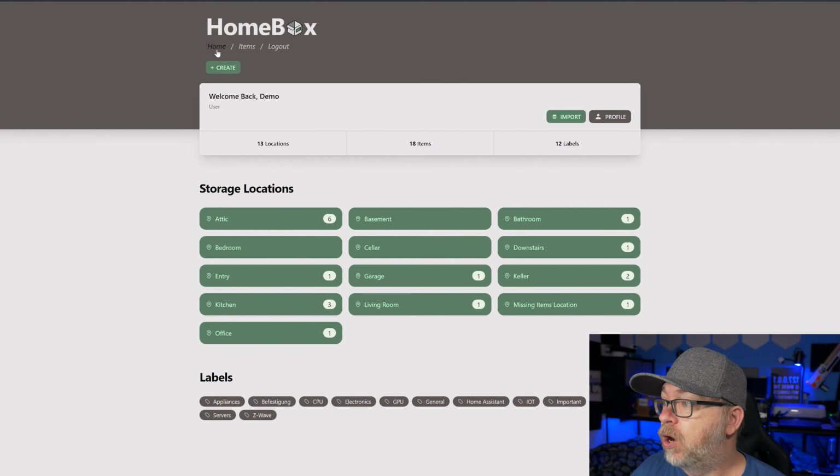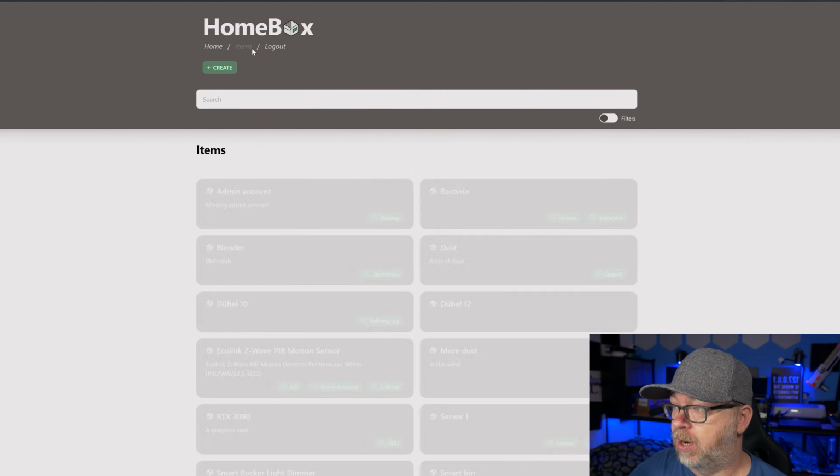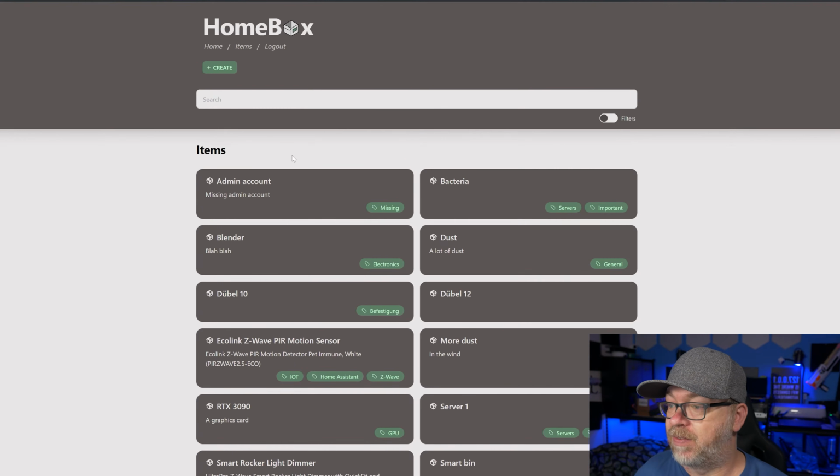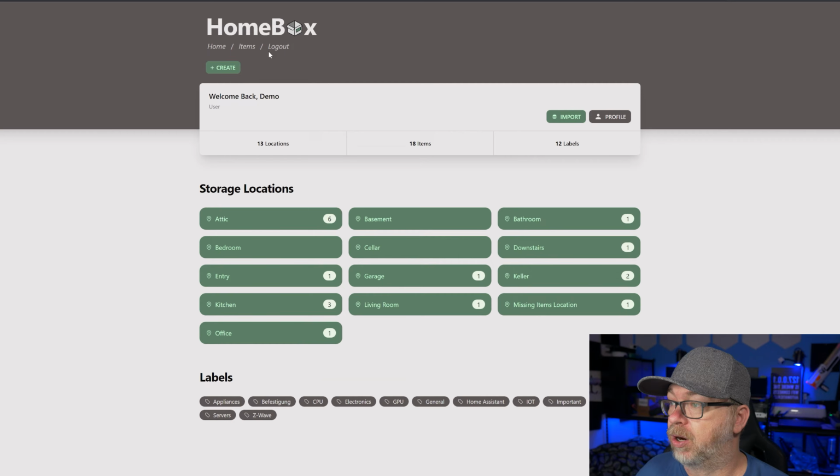And we can see we've got home, items, or log out. If we click on items right there, here's everything that they've got in their demo server. And of course, if we click home, that's going to take us back to where we were. And if we click log out, that's going to do exactly what we want it to do there. So up here at the top, we can see welcome back demo. Of course, that's the user that we logged in with.